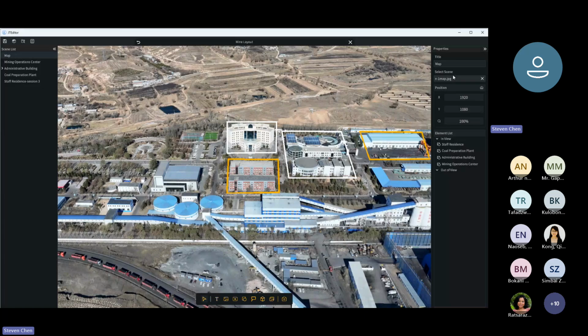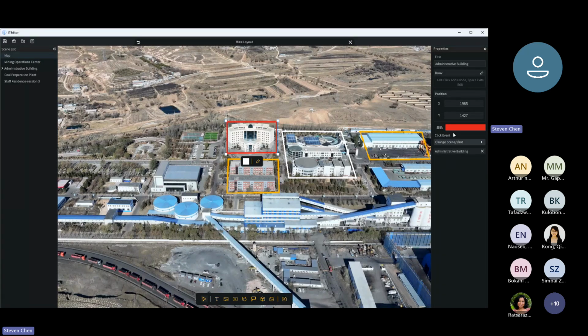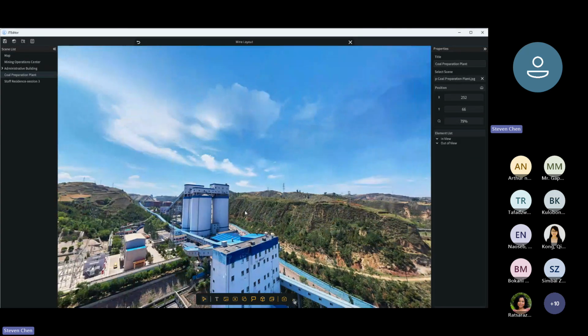And here is the property. The property means if I click it, here are the properties of this element. You can edit the title of this one. And of course, you can draw anything. Here is the position, and here is the background, which you can choose to change. And here is the click event. I will also share what click events mean. Let's start with this one.